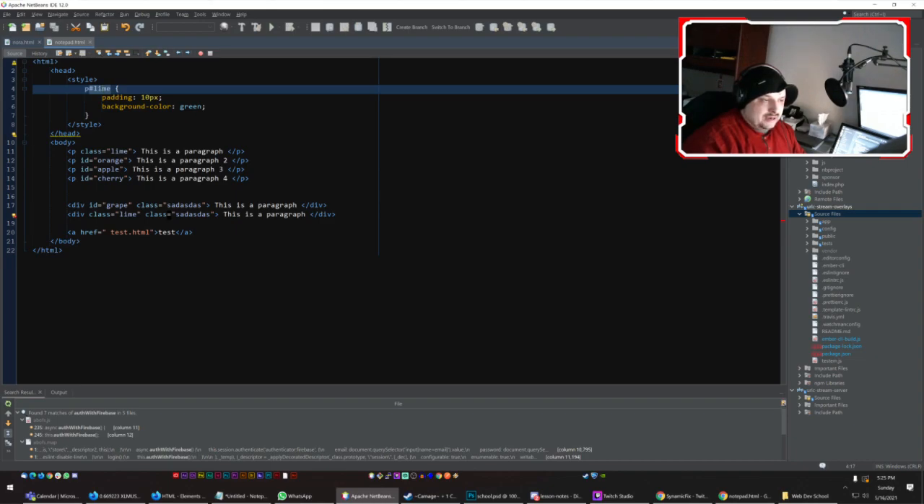Now, class and ID are kind of like the same in CSS, as in you can reference them with an operator, but instead of a pound sign or a hashtag sign for class, you're going to use a dot. So dot is the class representative.